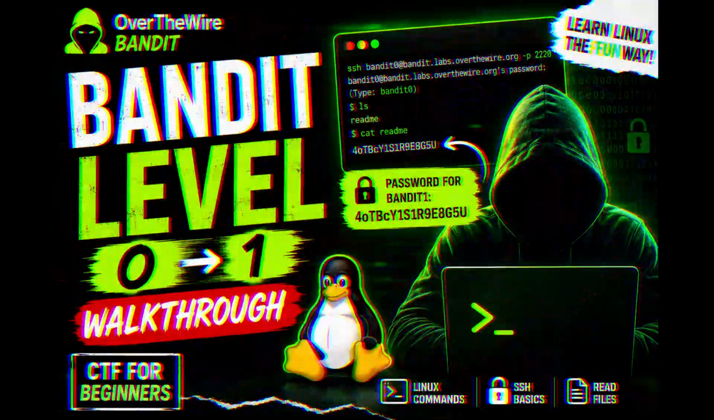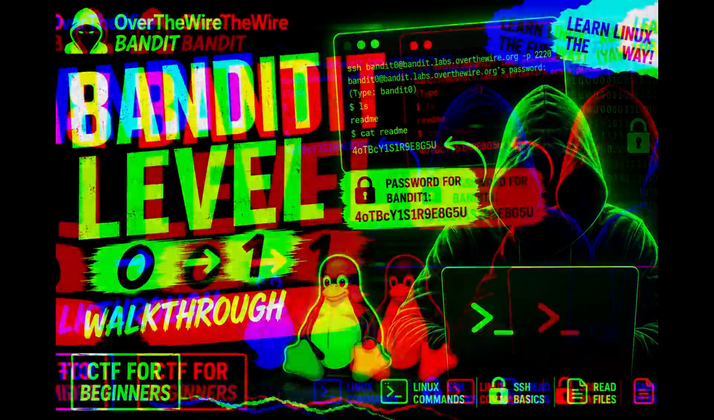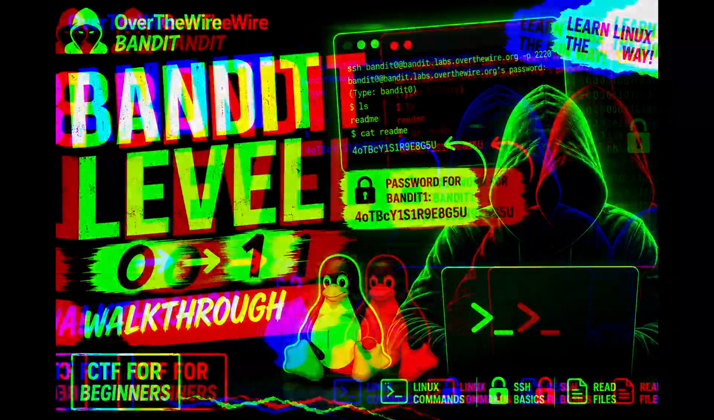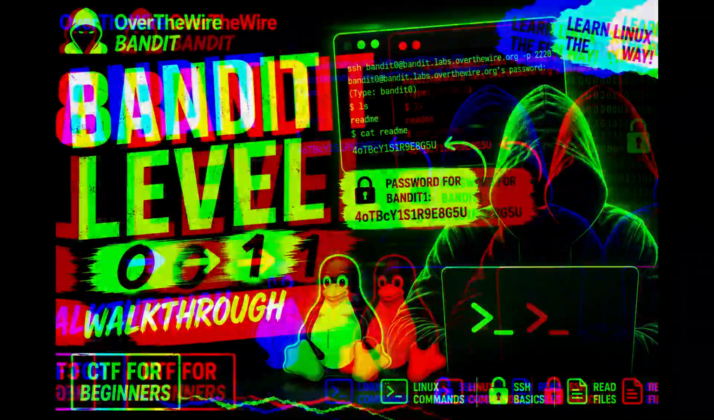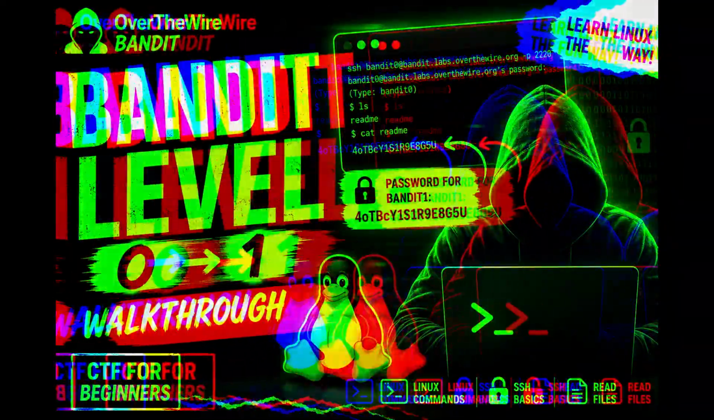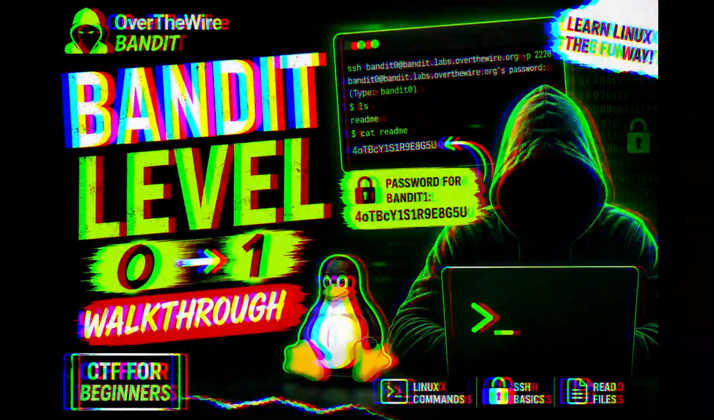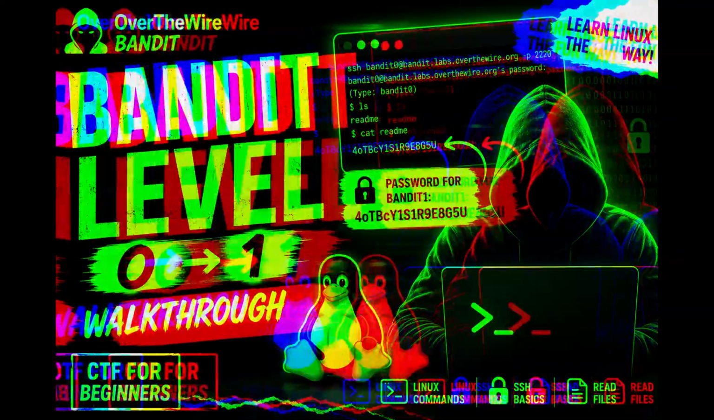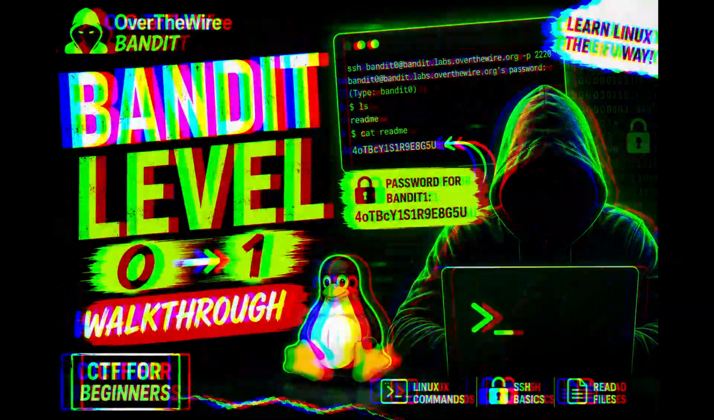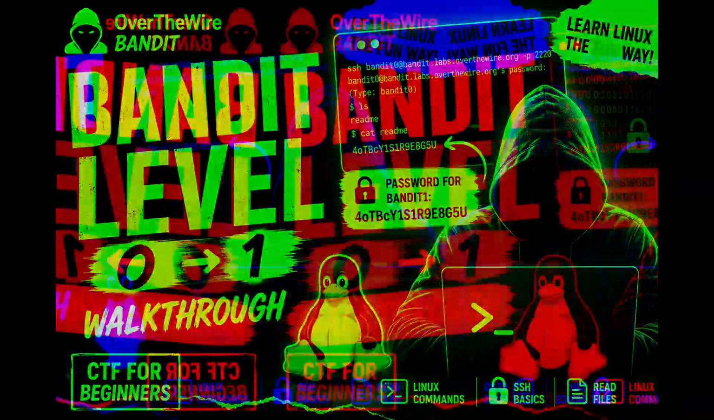In today's video, we're going to solve Bandit Level 0 to Level 1 from OverTheWire Bandit. This challenge is perfect for beginners who want to learn Linux basics, SSH, file reading, and beginner ethical hacking skills. By the end of this video, you'll understand how to connect to a remote Linux server and retrieve the password for the next level. So let's get started.